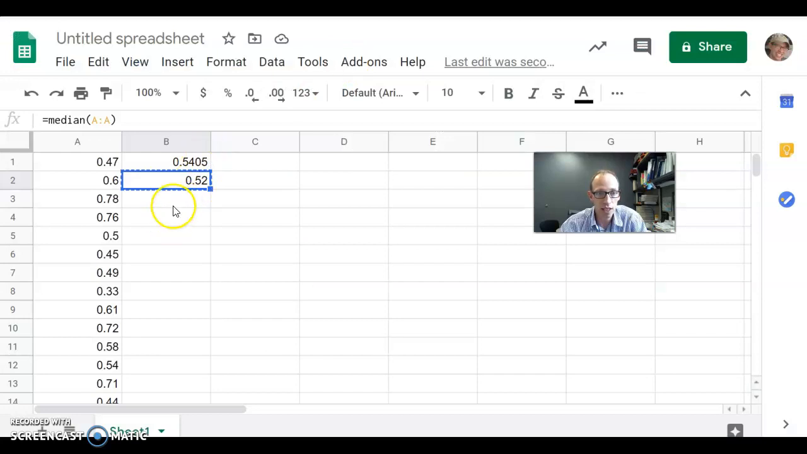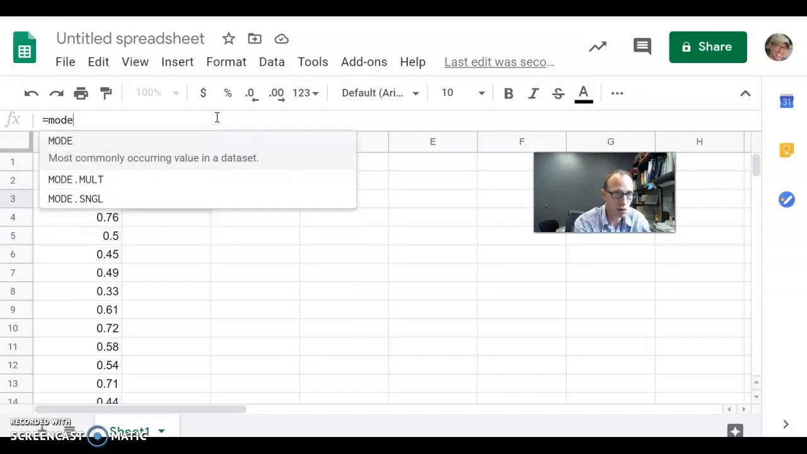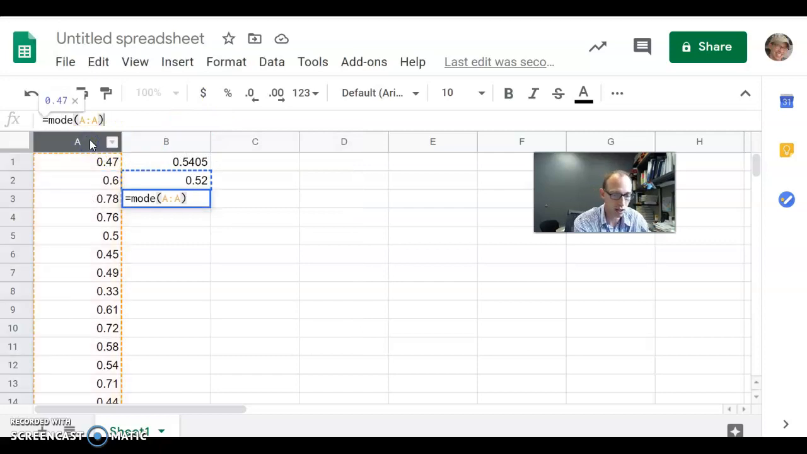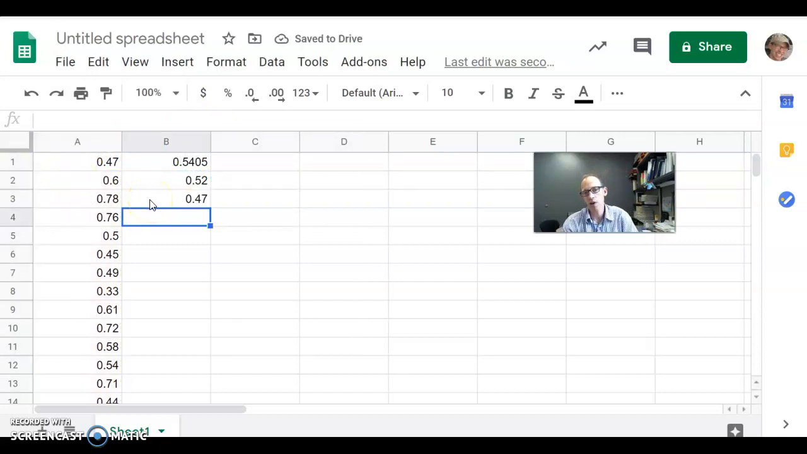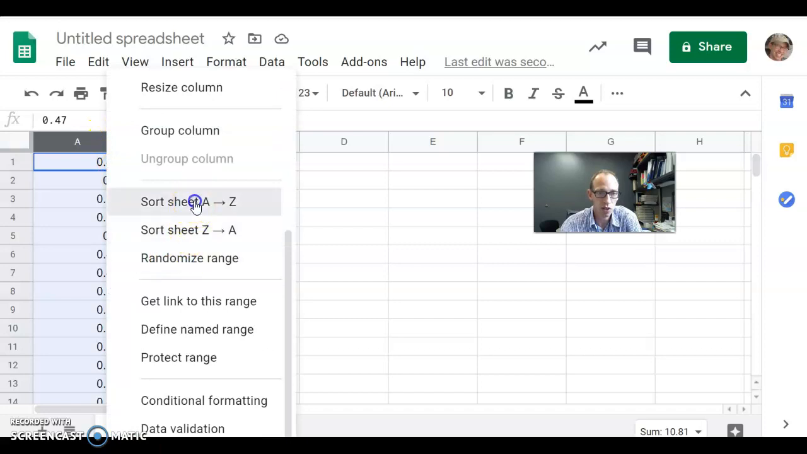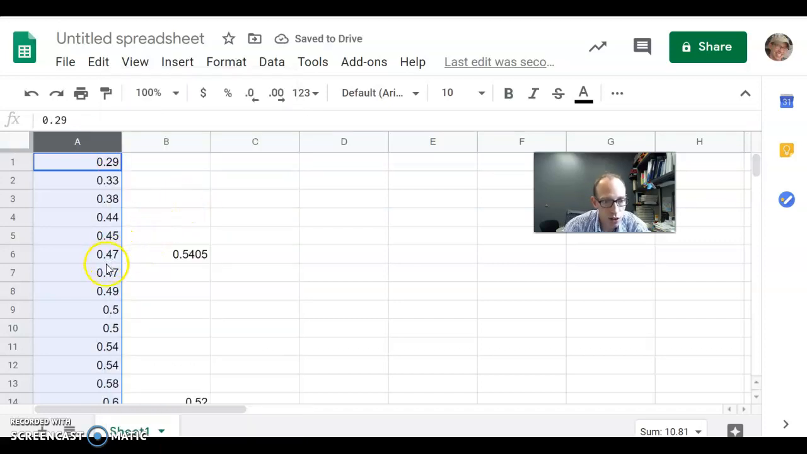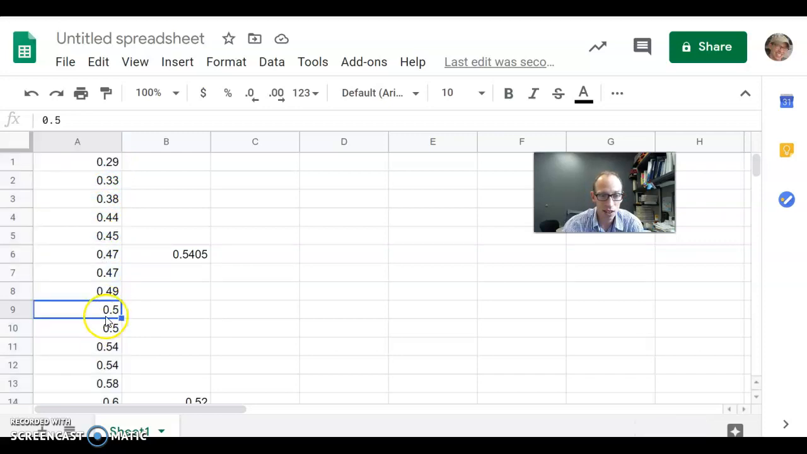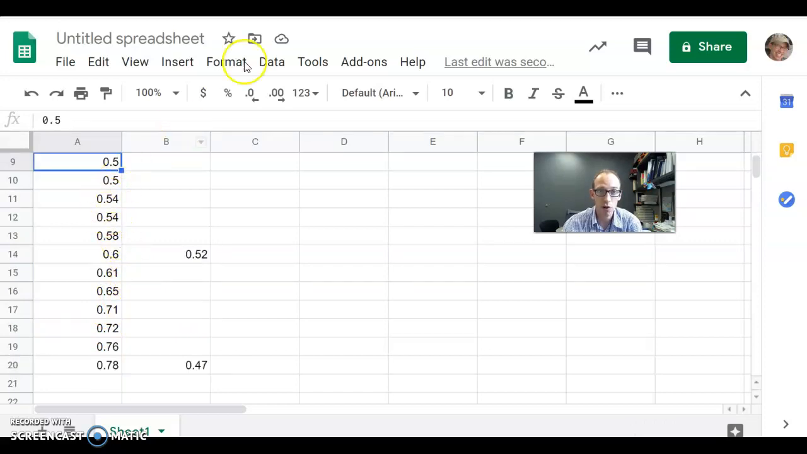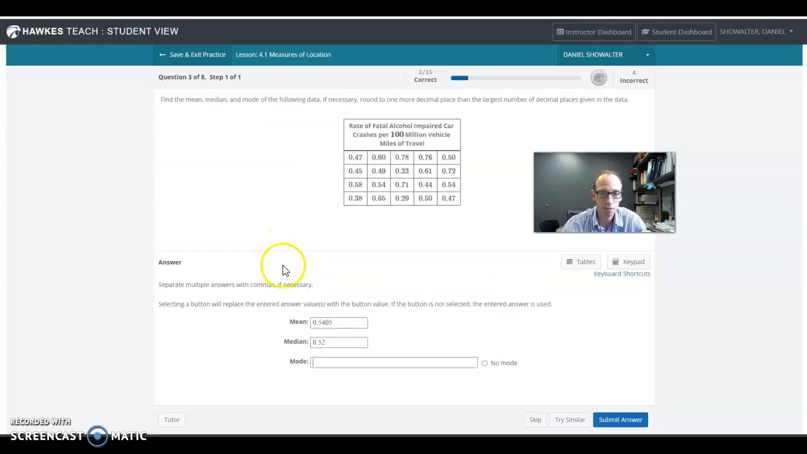Mode is tricky, so there is a formula for mode. I can do equals mode, and then do the entire column A. It'll give me one, but the tricky part is if there's more than one mode, it's just going to give me one mode arbitrarily. So if I'm hovering over the right side of this, and I'm going to sort this. So here I can see that there's 2 of that 0.47 that they were saying is the mode. I want to look and see if there's 2 of anything else there. And I notice 0.5 and also 0.54. So I really have 3 modes here.